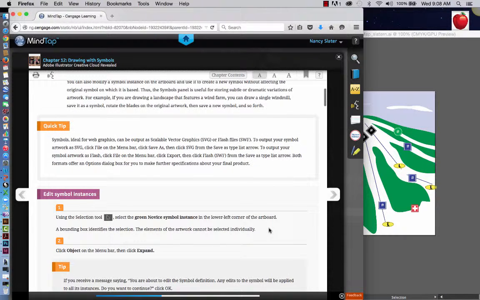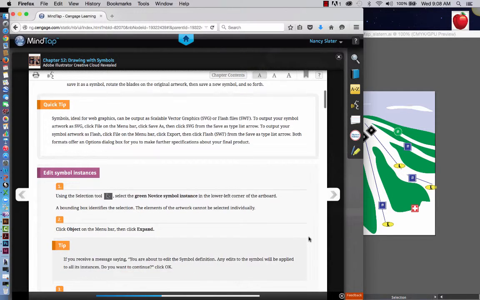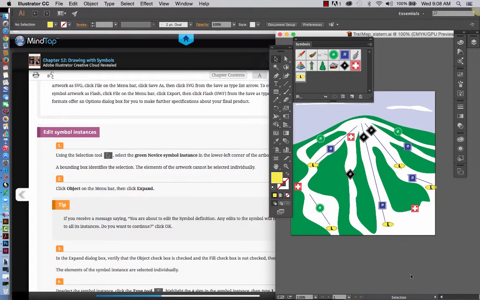All right, now in this, we are going to edit a symbol instance. If, for example, you don't want to update the entire symbol, but you want to take one symbol and edit it, make it a little bit different from the rest, we can do that. So we are going to go into our artboard, get our Selection tool, and select the green novice symbol instance in the lower left-hand corner of the artboard. A bounding box identifies the selection, as each one of these can be selected individually.